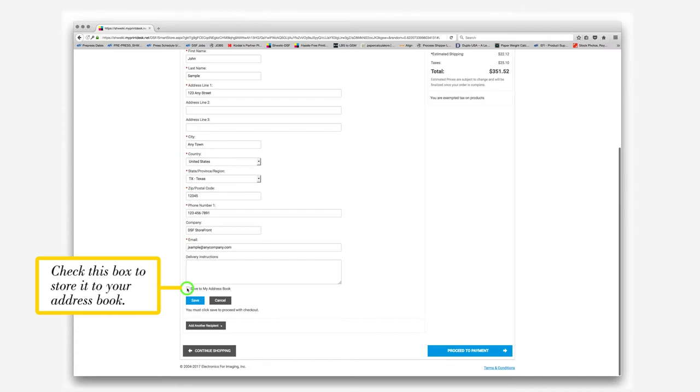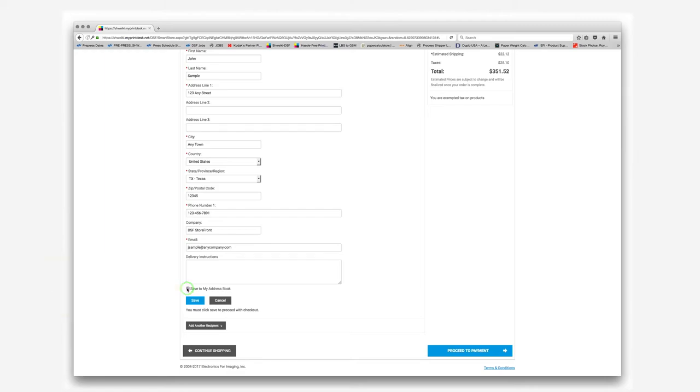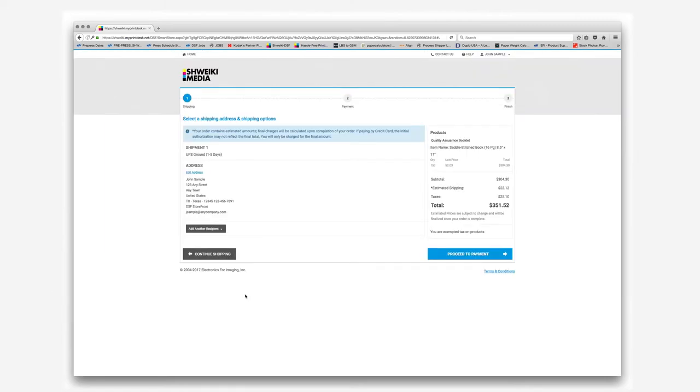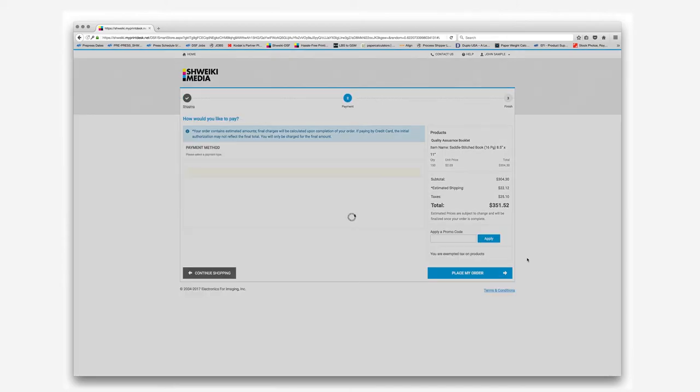If you are shipping to a different address, go ahead and fill that information out and then click on Save to Address Book. Now we have a summary of our order. We can then proceed to our payment options.